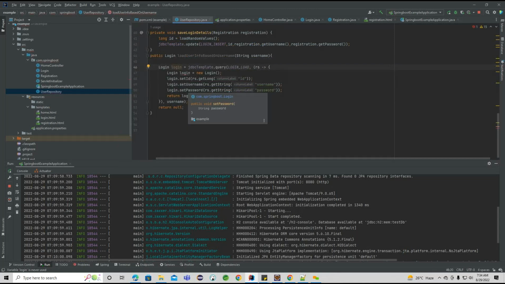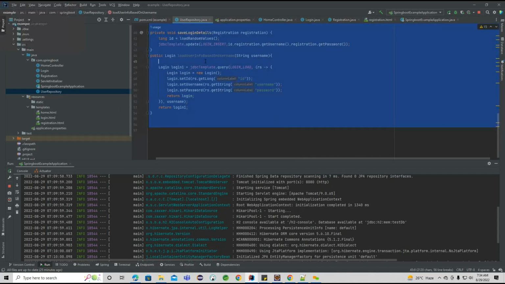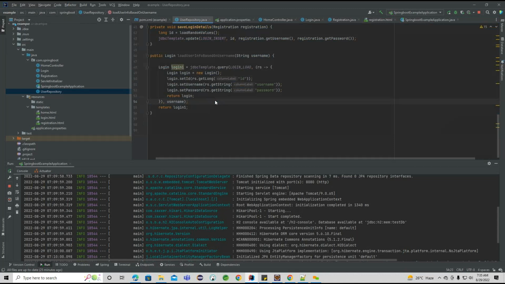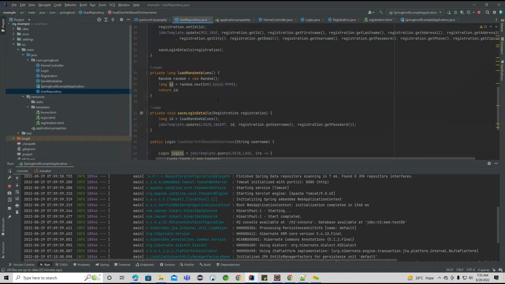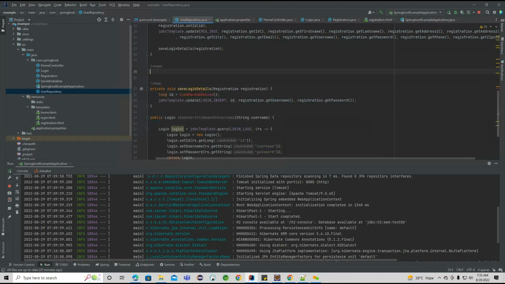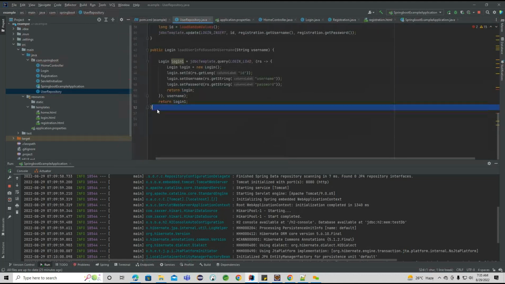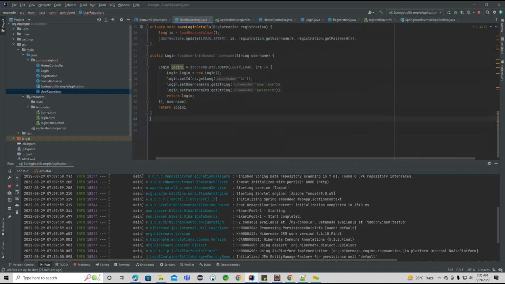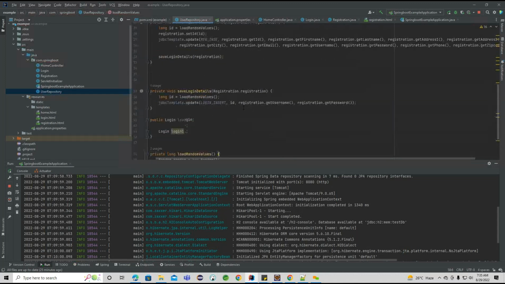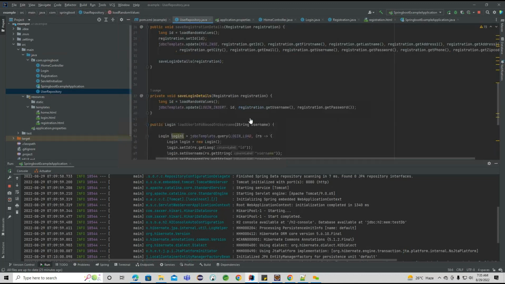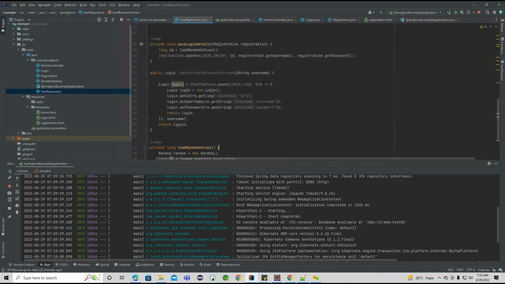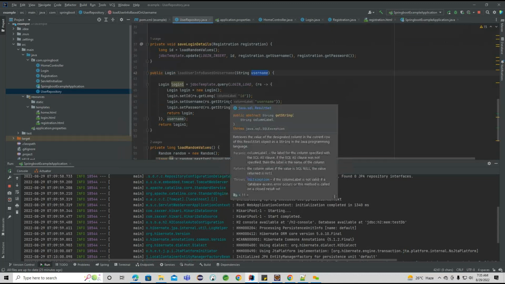Okay, so internally we have this login. We can go for the same login one. Okay, so this is the way of writing the login section. So to make the format here, use Control Alt L. This is the format we are using for this particular section. Now this method I can make last, so that the common methods we are going to use are last. This is the method we are going to use for the username. We load the particular user information. Okay, so now we created it.